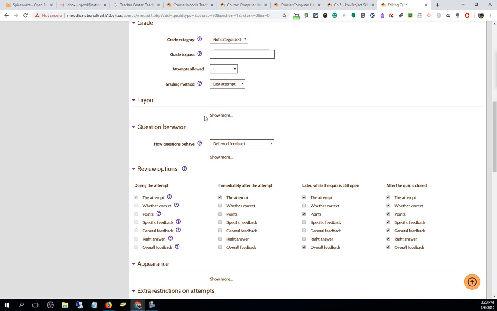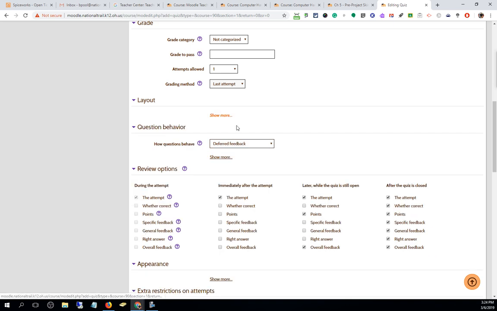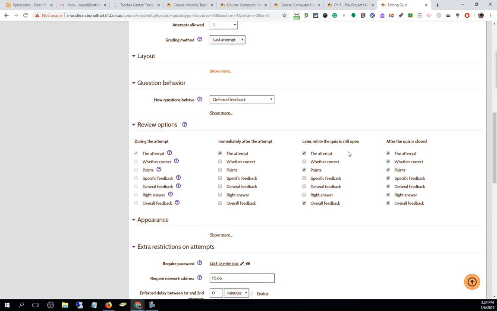Layout. I'm going to go ahead and hit show more. By default is a new page for every question, and free navigation means they can move around the quiz. They can go from number 1 to number 5. Sequential means they have to answer 1 and then go to 2 and then go to 3. So that's up to you. I leave it free and new page for every question, and that's why that's not showing anything. Question behavior, you can leave those alone.